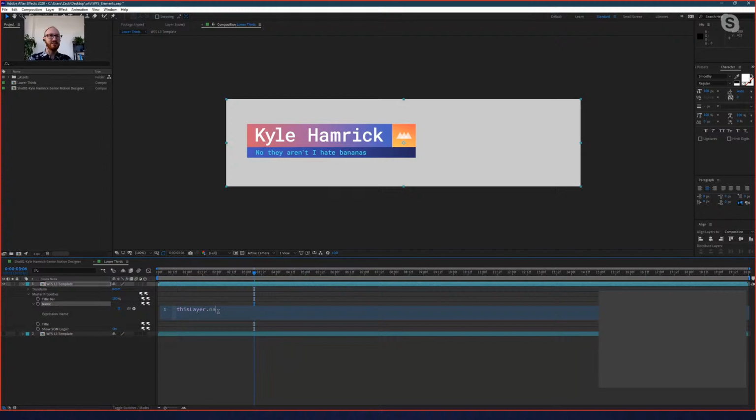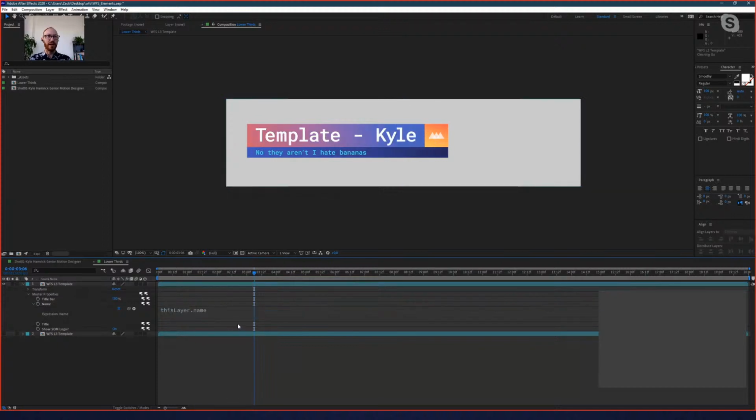But layers have this handy property called name. So if we just have .name and we click away, now we can see that I had the wrong name showing. The layer name is template Kyle. And now the text inside of the master property, inside of the template, is this layer's name. So what if I were to say John or Kyle Hamrick? You can change this here super easily, and it's going to update whatever's there.